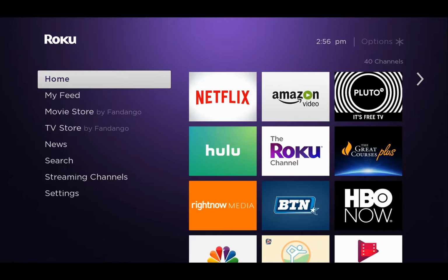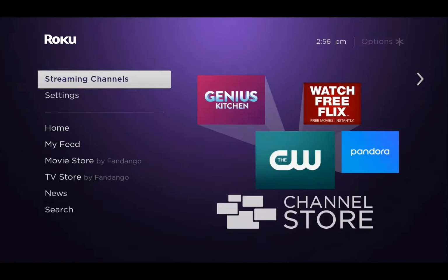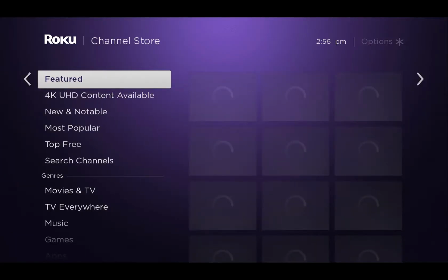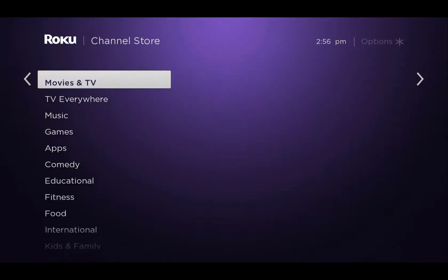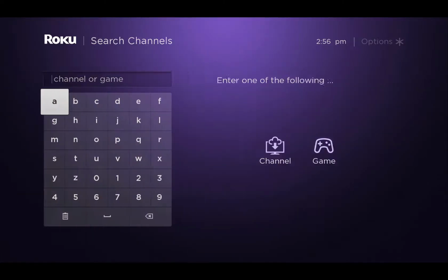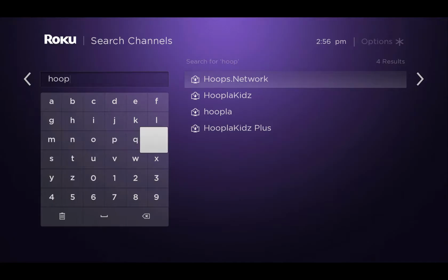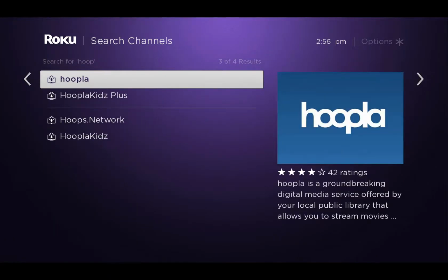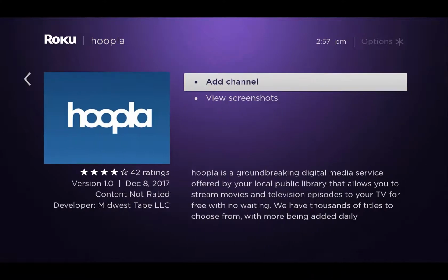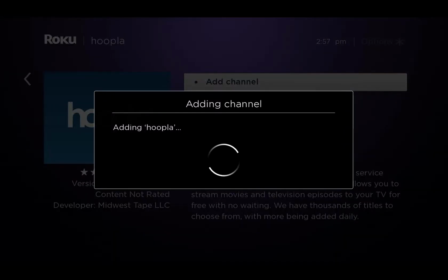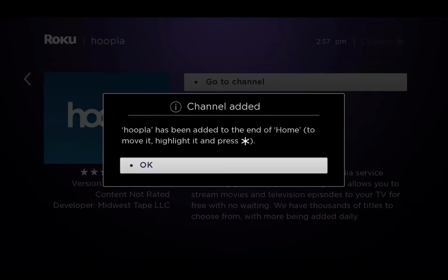So first, let's find Hoopla in the Roku Channel Store. So just go down to Streaming Channels, and once you click on Streaming Channels, go down to Search Channels. So now we just spell out the word Hoopla. So we'll go H, and then OOP, and there we go, there's Hoopla. So we'll select that. Now once it's gone through the install process, let's just open up the channel.